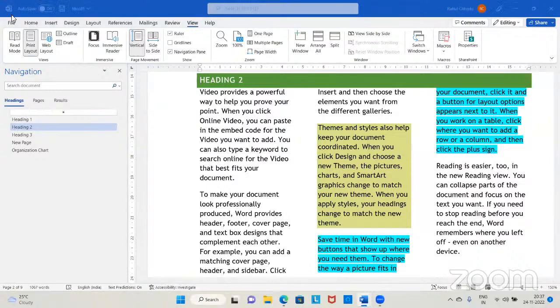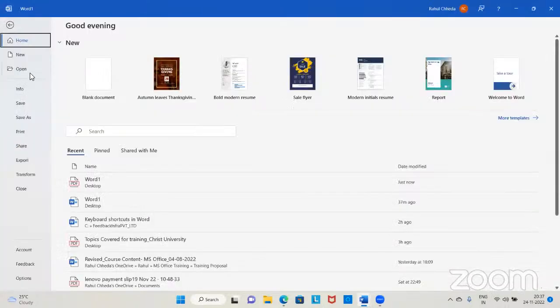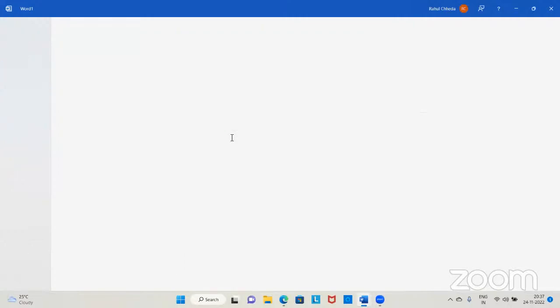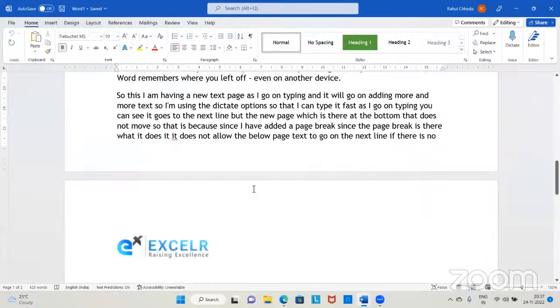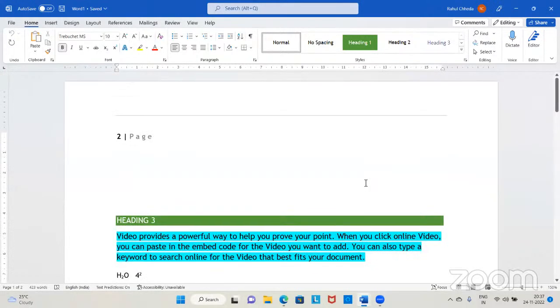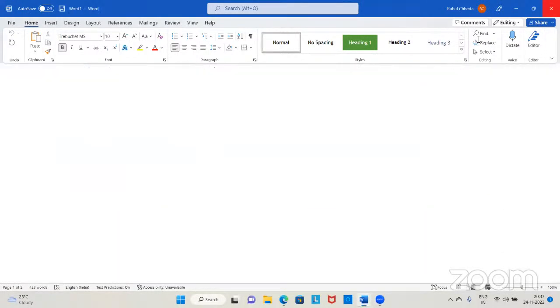You just need to go to File, Open, and select the PDF. Select the PDF, and it will ask you whether you want to convert this document into Word. Then yes, you can click on OK, and it will show you that conversion. So I have this document converted. Just close this.